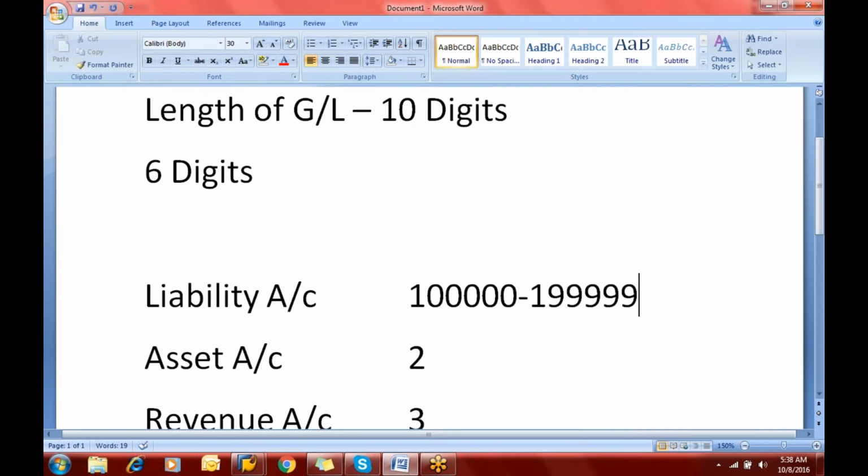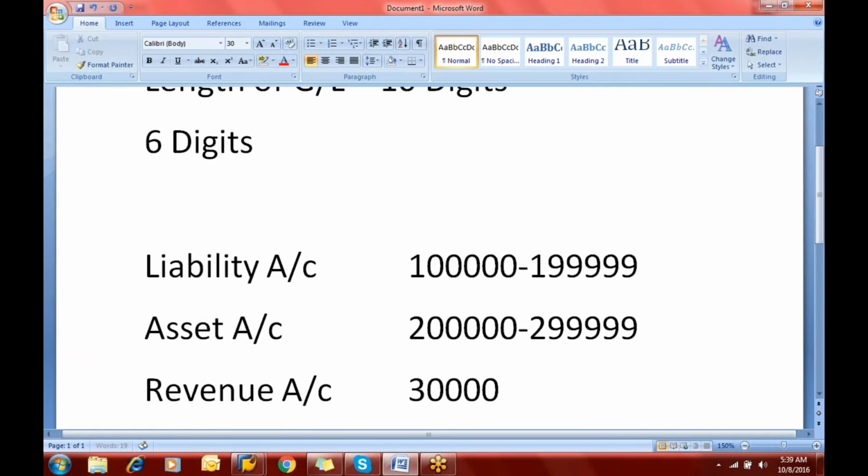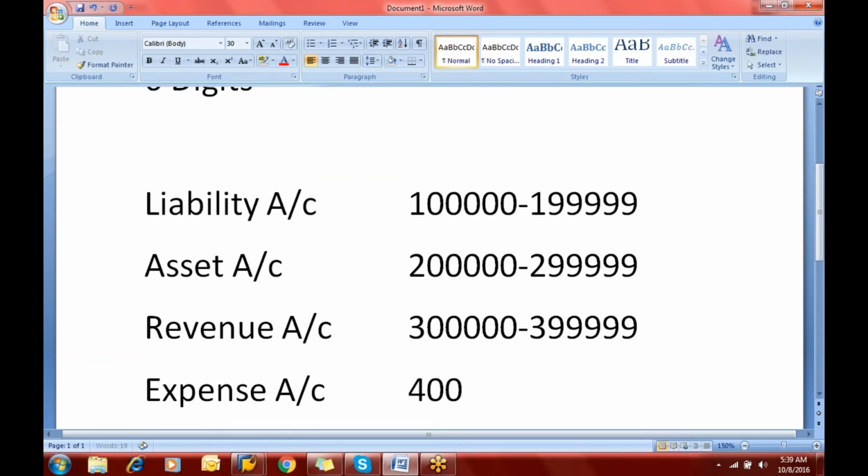199999. So between this range you will be able to create your liability accounts, and likewise we'll have the number range for assets. Between this range you will be able to create all your asset accounts, and for revenue you will be able to create the revenue accounts between this range, and same for the expense also. So all your expense accounts you can maintain between this range.